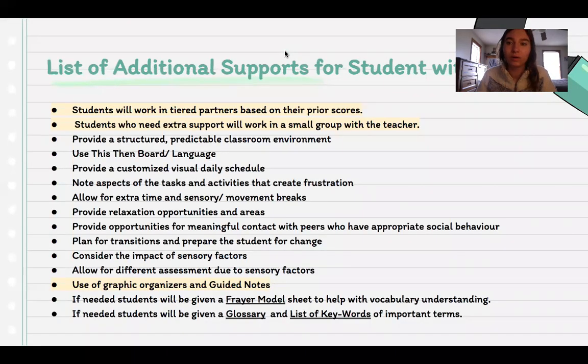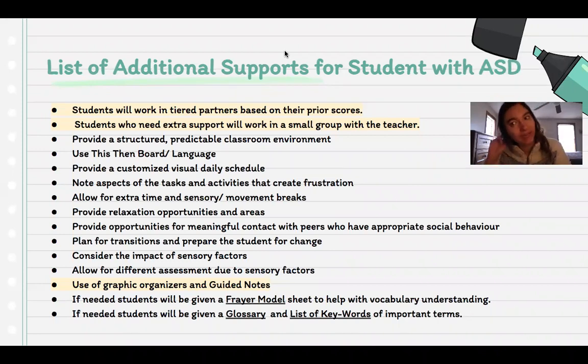So I chose a student with ASD for my focus student, and so here is the list of supports that I've built into my lesson, and the ones that are highlighted in yellow are the ones that are accessible to all students with or without a disability.